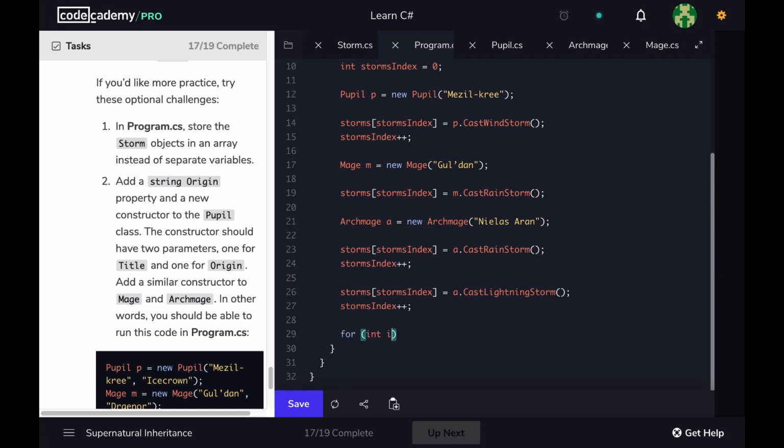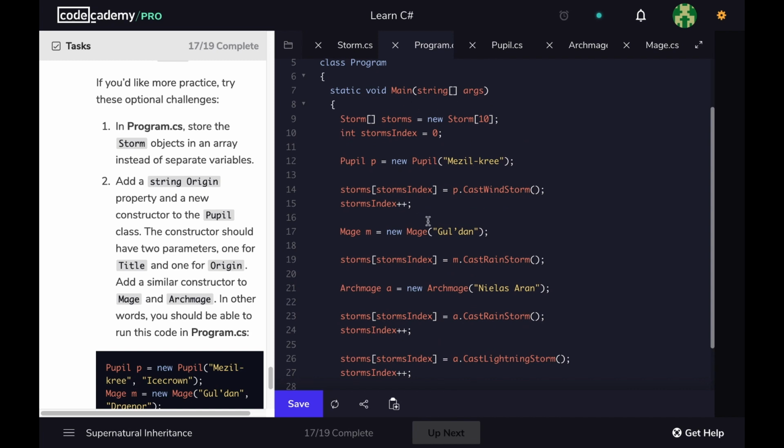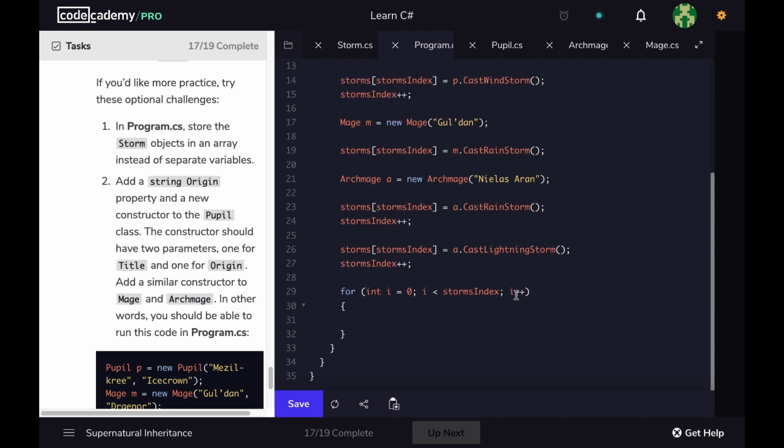We'll start with an integer i set to 0, and we could set the limit to 10 or whatever, but we know the exact value of our storm's index, and we don't want to go over that value. So we know that the max amount of elements we're going to be iterating through is storm's index. We're going to increase i by 1 on each iteration. Let's open up our code block. And in here, we can do what we were doing earlier.